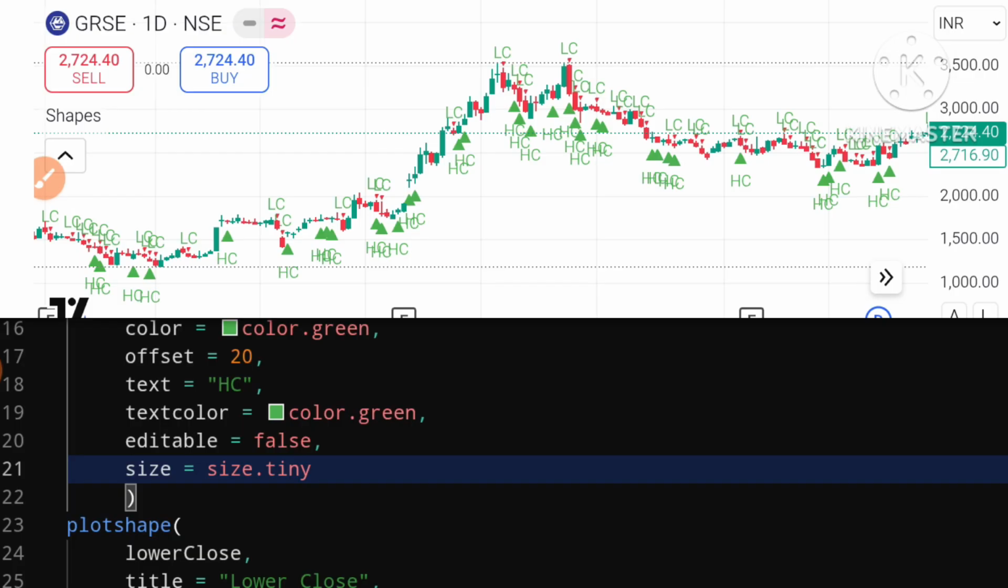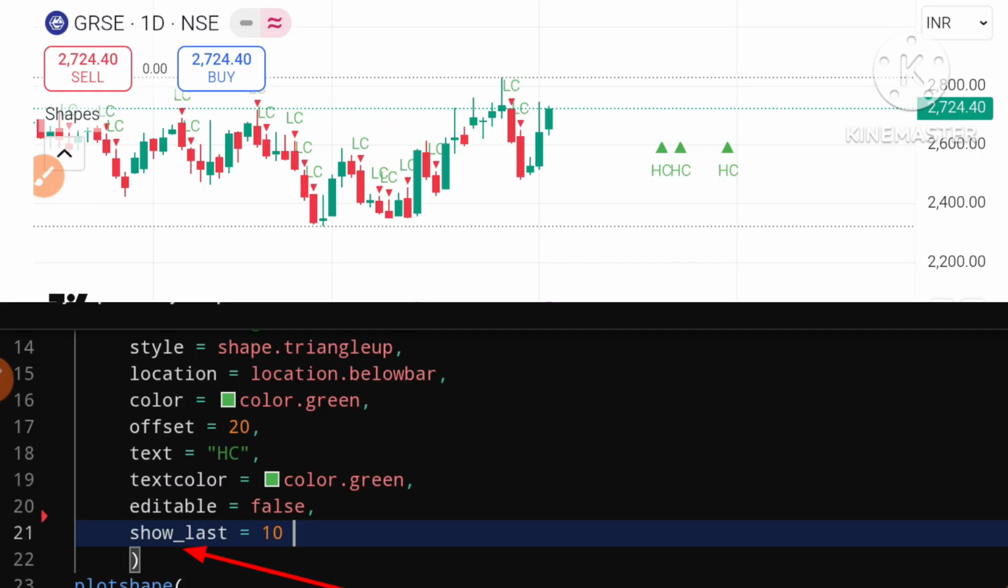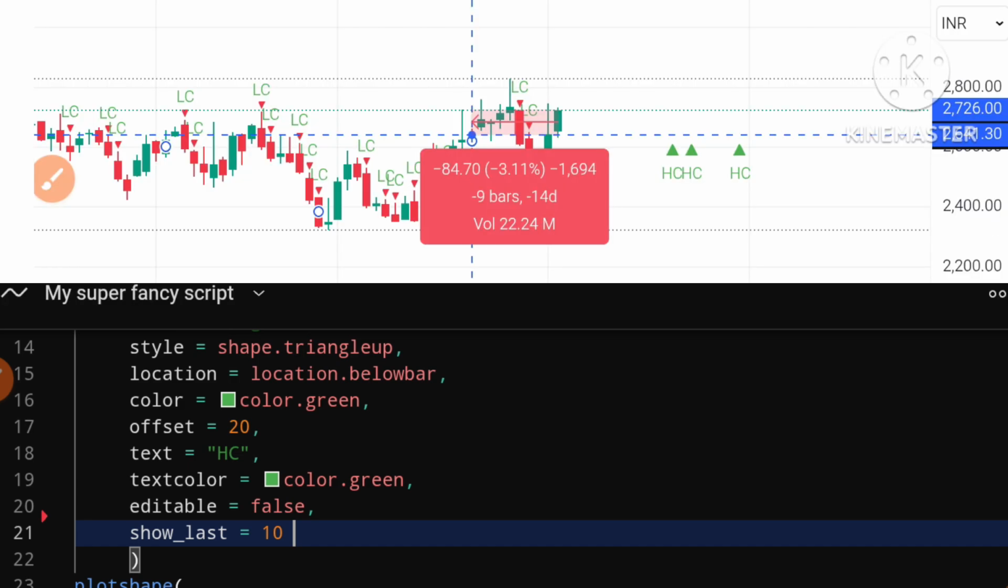What do we have next? Show last and display. So show last is just how many bars to show this plot shape on our recent price action. So if I set this to 10, we only have 3 higher closes here. When you set show last to a given number, in this case 10, that means we are only drawing higher closes on the last 10 most recent bars on our chart. So that is what the show last is for.